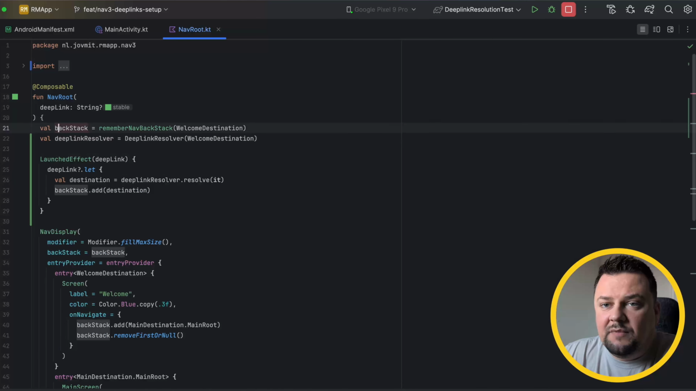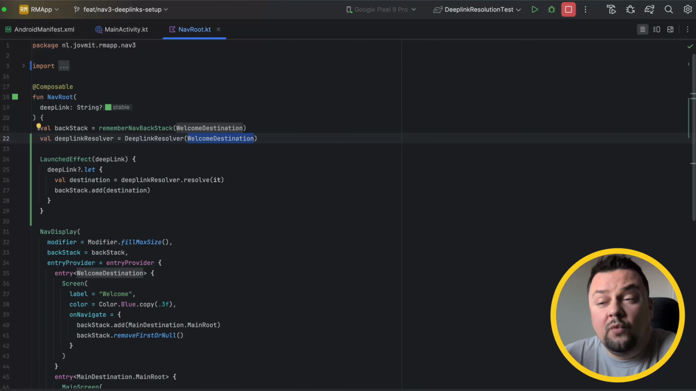Or in my case, because I have the backstack having as a default the welcome destination, it wouldn't make sense for my deep link resolver to resolve to the welcome destination again. So I'm gonna use my main route here instead. Now let's go ahead and run the application to see how it behaves.